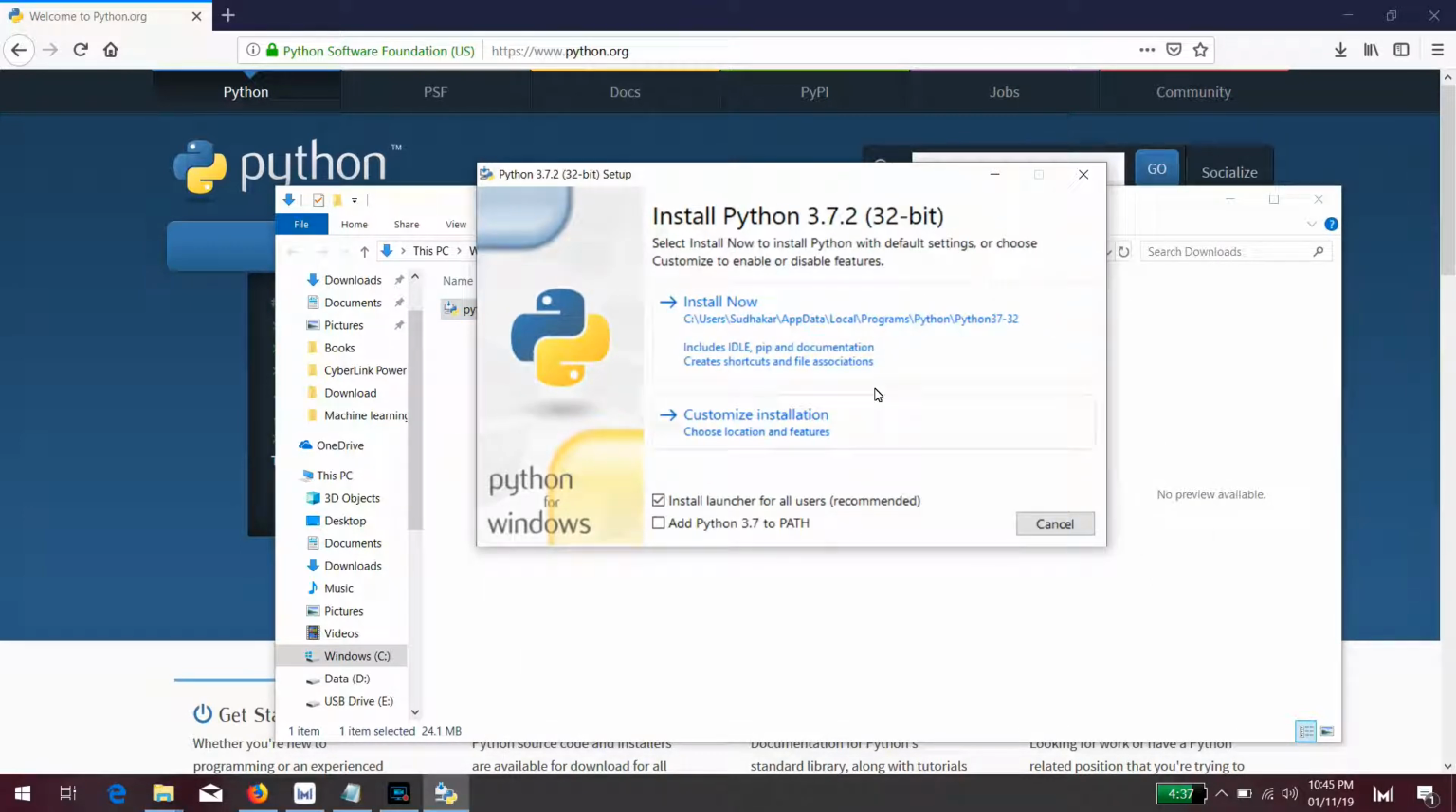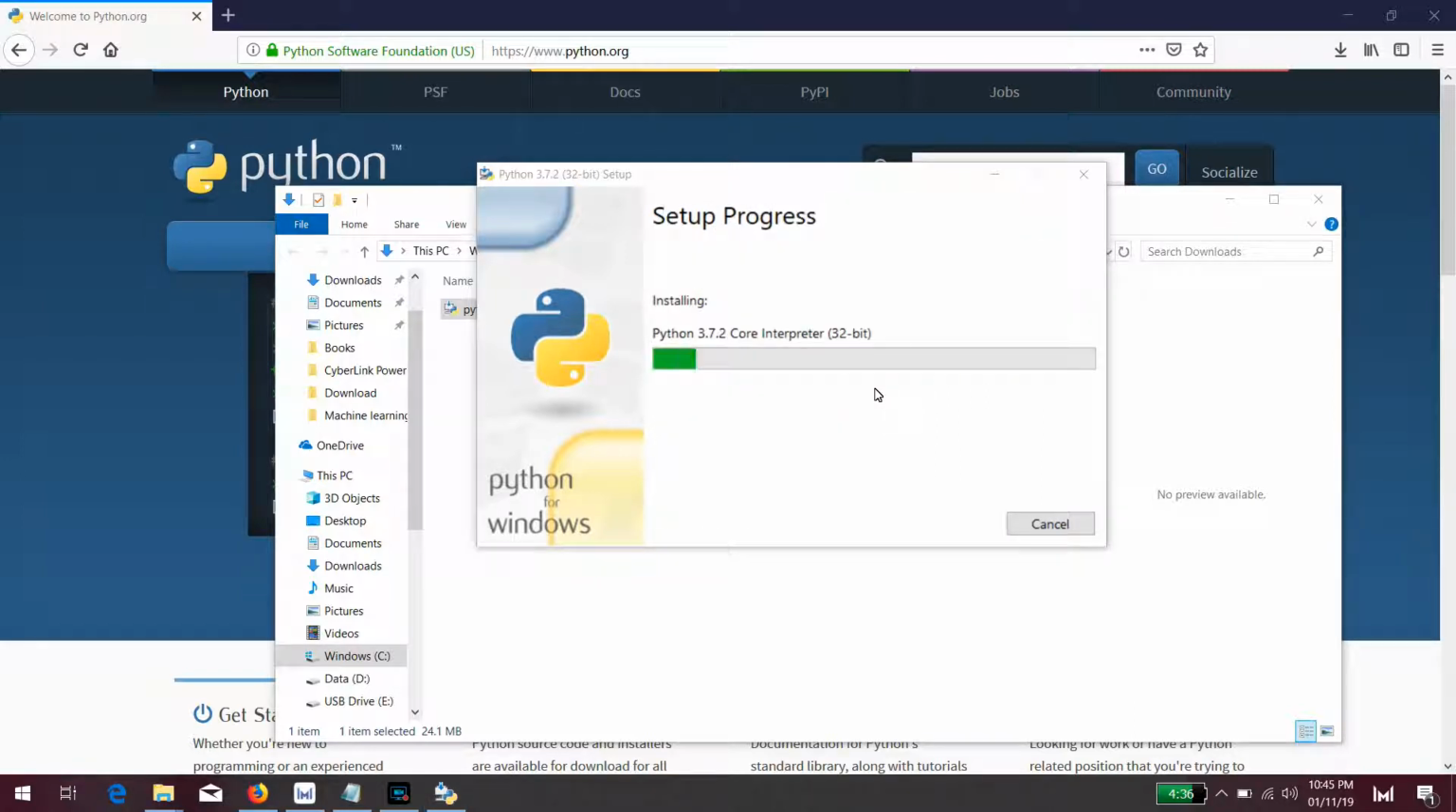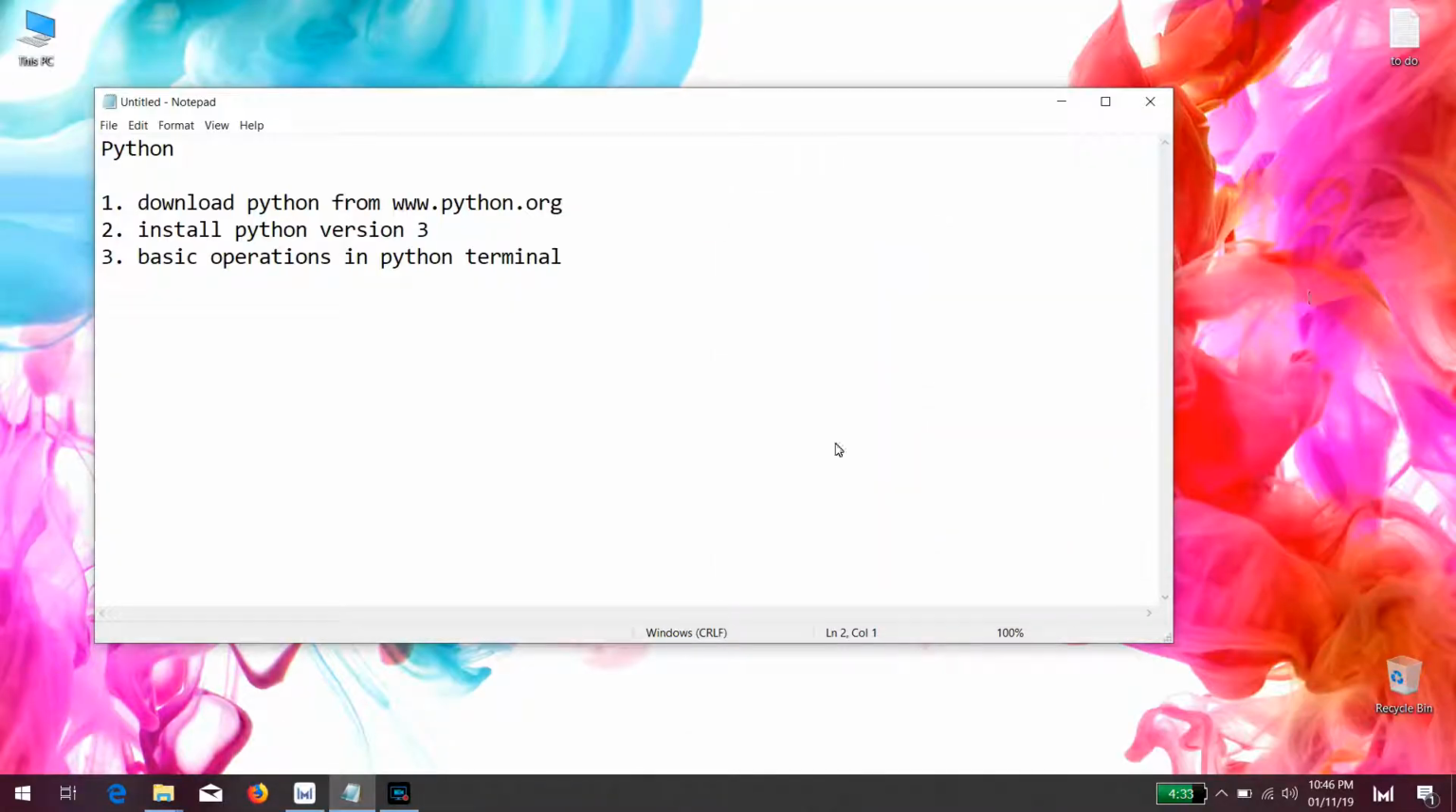You'll get this one. Make sure you click this option. You need to add Python to the path, which means you are adding the executable to the environment variable so that you can access Python using your command prompt. After doing this, you just click install now. So now it is installed.